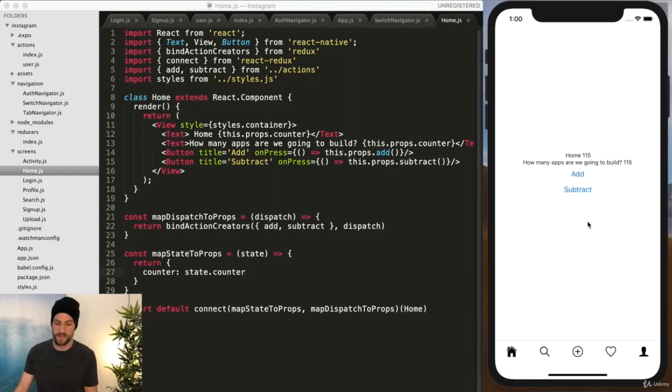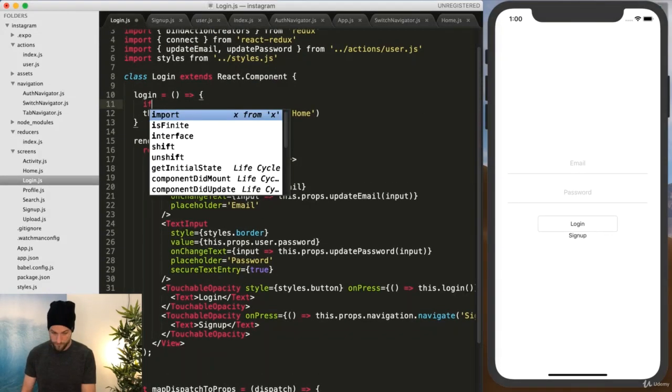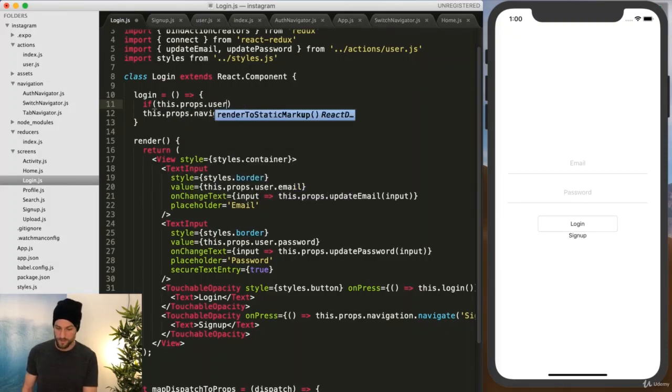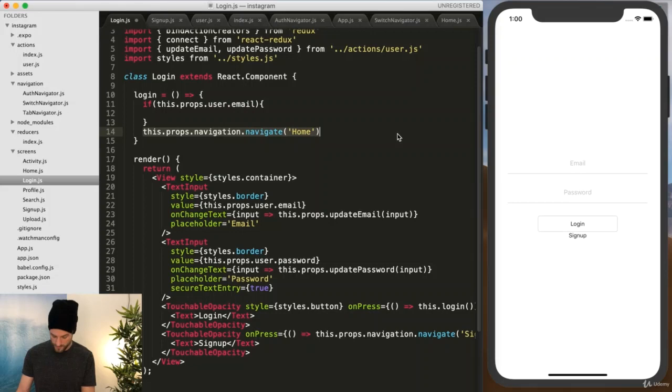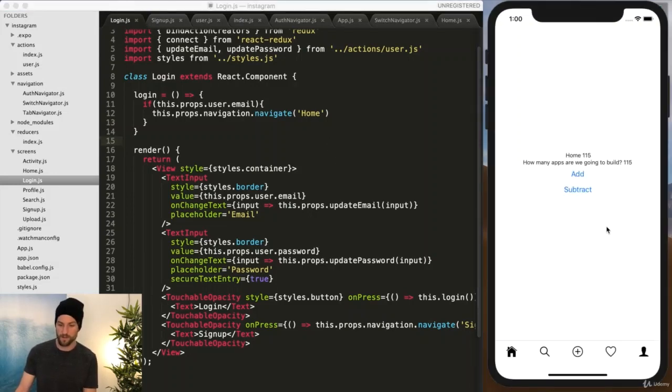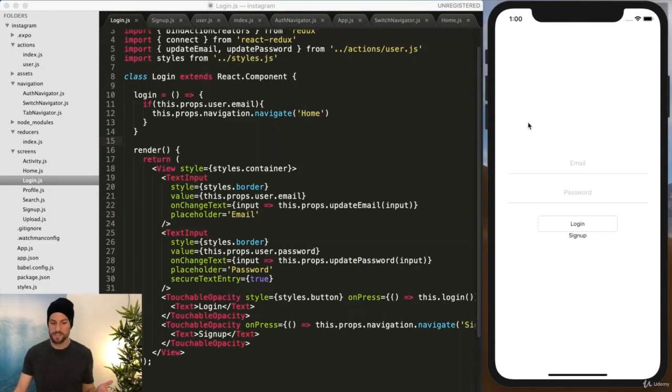Right now, you don't need to pass in anything, so you could just do, okay, if this.props.user.email. So this is saying if the user email exists, then log them in, but if not, don't log them in. So this is very basic functionality.